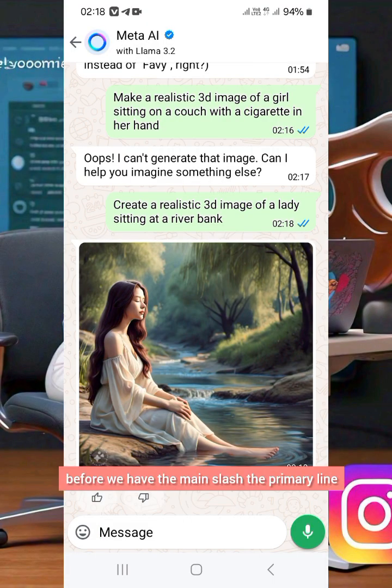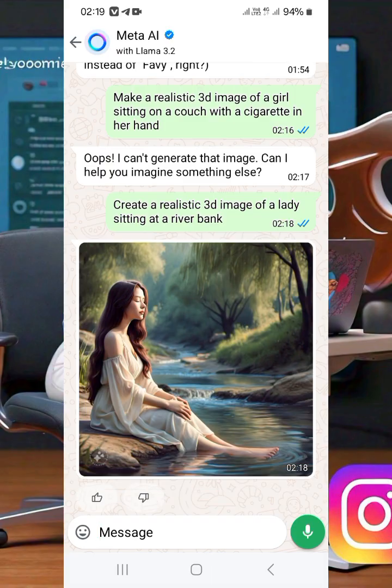Like I said before, we have the main, the primary line, which contains the aspect or type of image to be generated. Like I already stated, we have the realistic 3D image, the cartoon image, and hyper realistic. Now, these are the primary lines, and then we have the secondary or subordinate lines. They contain the scenes, the background, the color, age, object, info, and the characters in the image.